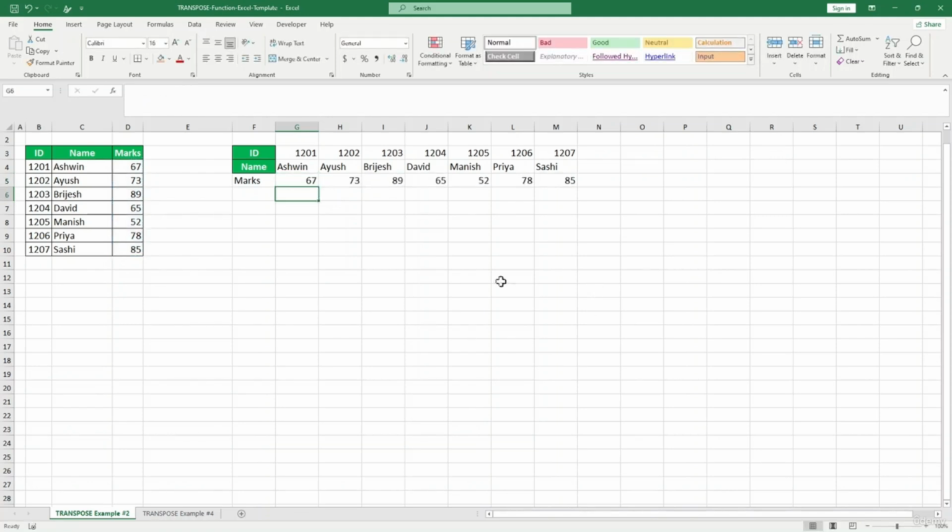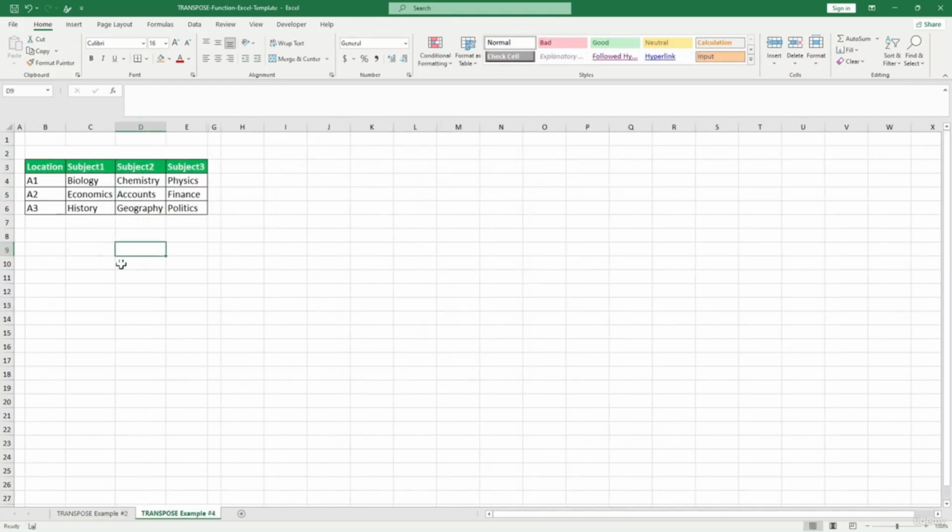Okay, it's very easy. You can easily convert your data from horizontal to vertical, and if you have any change here, it will change in this. Let me just use a change. Now you can see it changing here. Okay, let me use another example, like biology, chemistry, and so on.